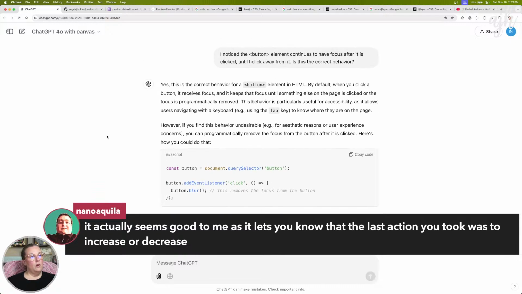Okay, so this is the correct behavior for a button element in HTML. By default, when you click a button, it receives focus, and it keeps that focus until something else on the page is clicked or the focus is programmatically removed. This behavior is particularly useful for accessibility as it allows users navigating with a keyboard to know where they are on the page.